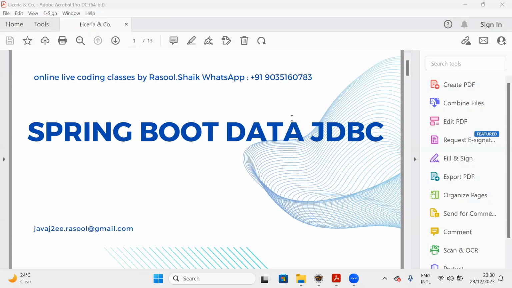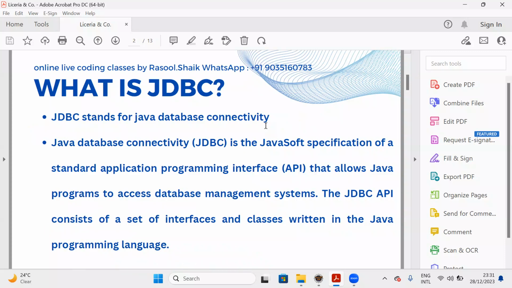Hello everyone, welcome back. So in this lecture, you are going to learn Spring Boot Data JDBC. Before learning Spring Boot Data JDBC, you must understand what JDBC is. JDBC stands for Java Database Connectivity. If your application wants to connect with the database, then we require JDBC, Java Database Connectivity.